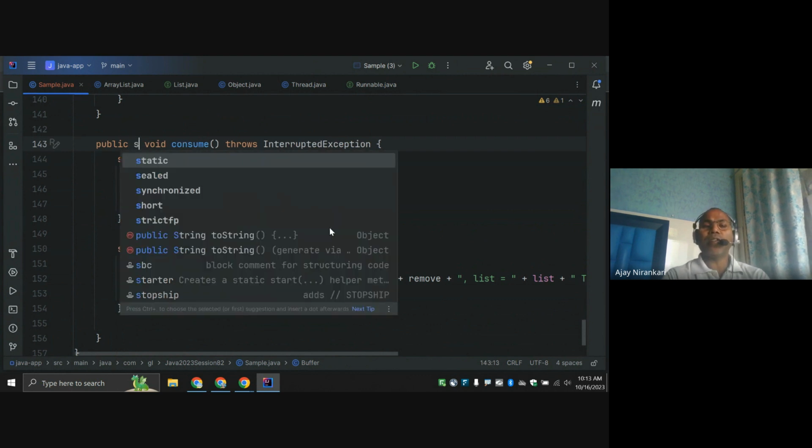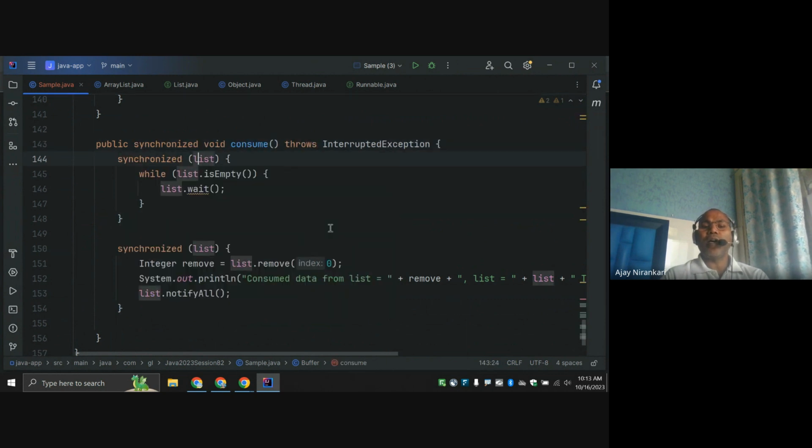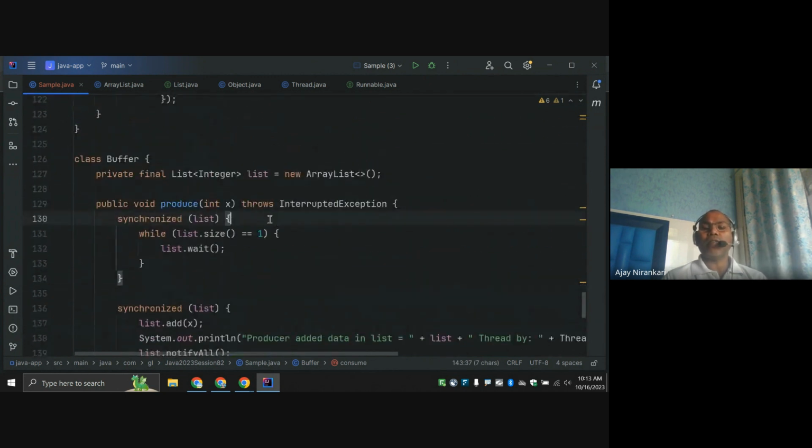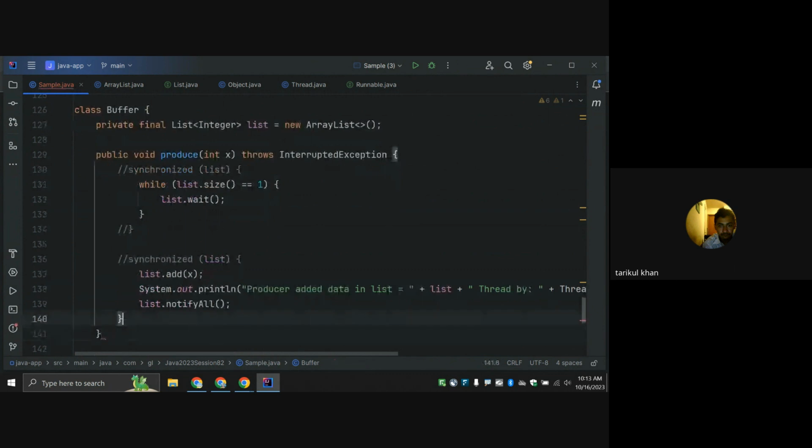You can simply synchronize this method itself. Here you don't need to write this. This way, directly, this method is accessed by only one thread. And this is the complete method level lock, the object lock, right?